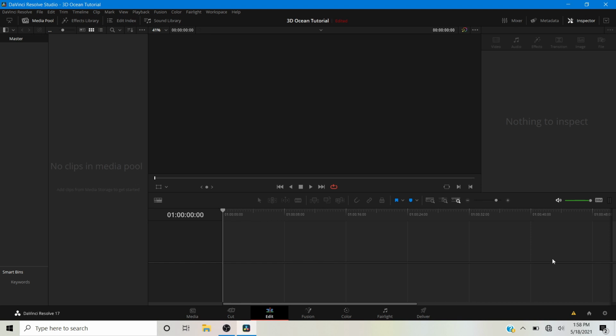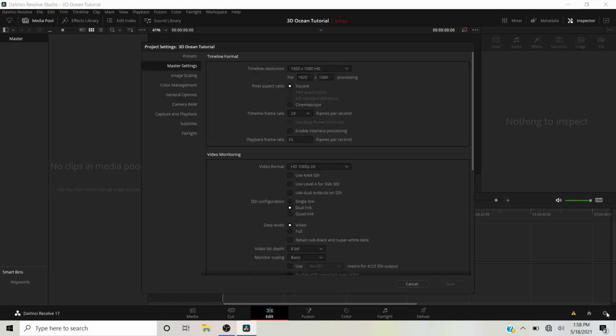So to start off, you want to go to this gearbox over here and make sure that your project settings are set to 1920 by 1080 for the project resolution, and your timeline frame rate is set to 24 frames a second. And I already did that, so I'm going to click cancel, but you're going to want to click on save.